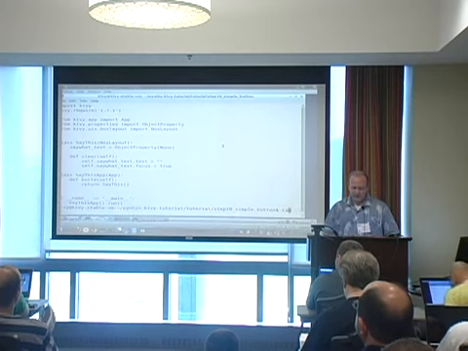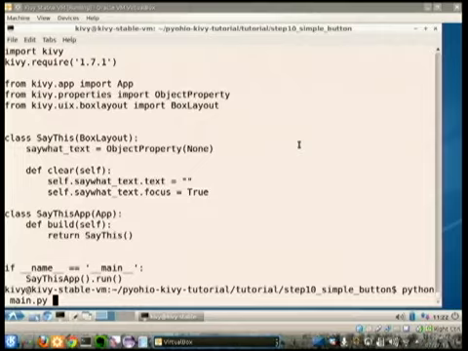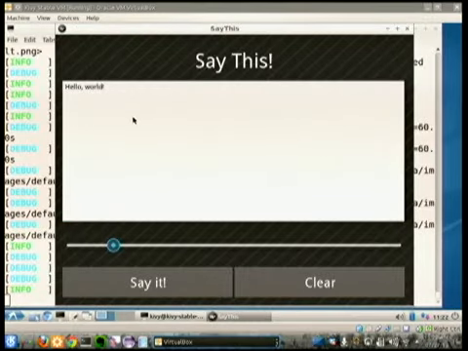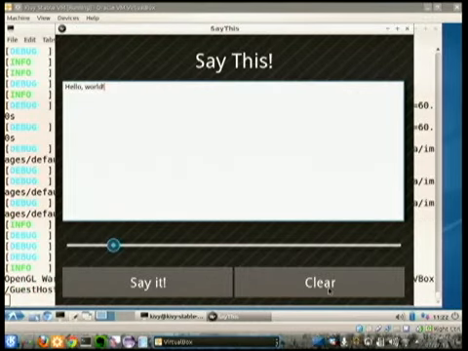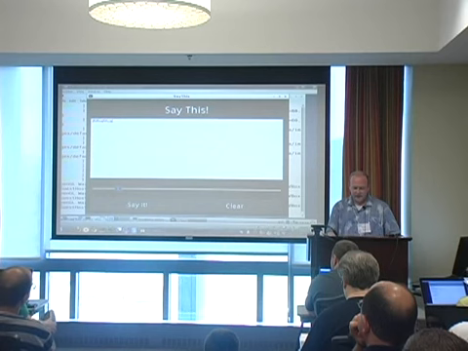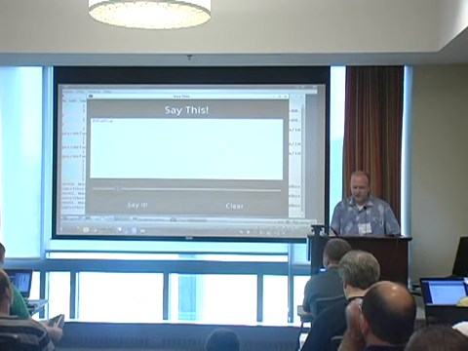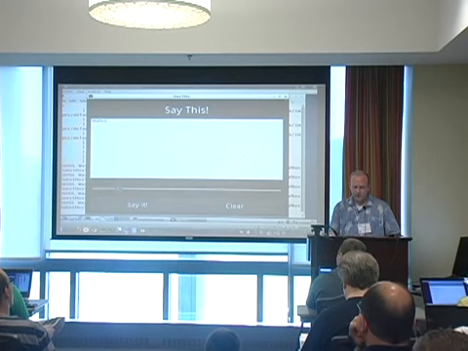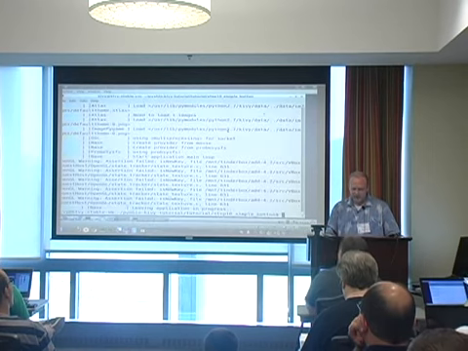Let's see how that runs. So here we go. We've got hello world up there. If I hit clear, it empties it and puts the focus back up in there so I can continue typing. Our say it button still does nothing because there's no onPress event for it. So to see again, clear. I'll show those again.